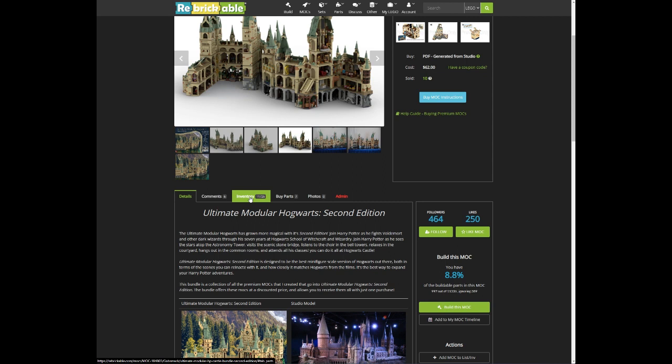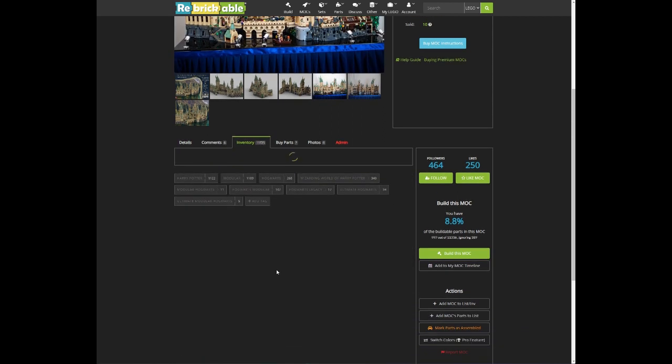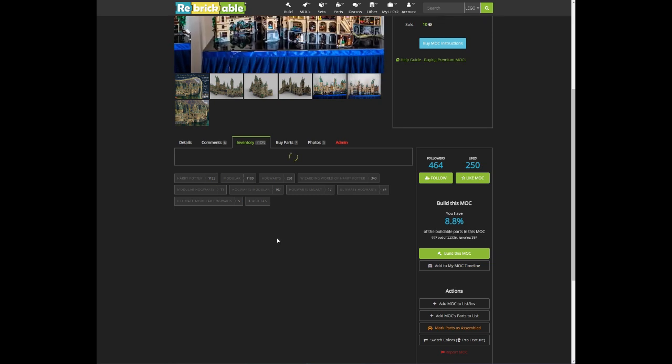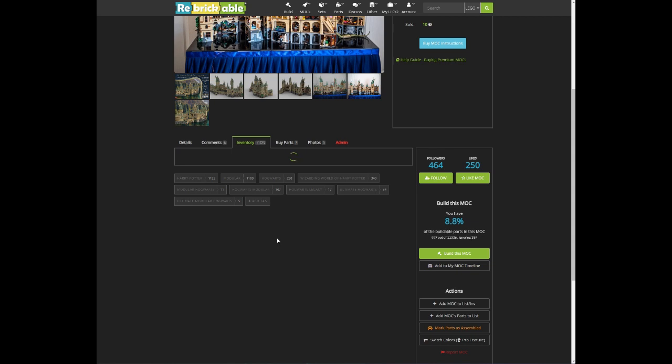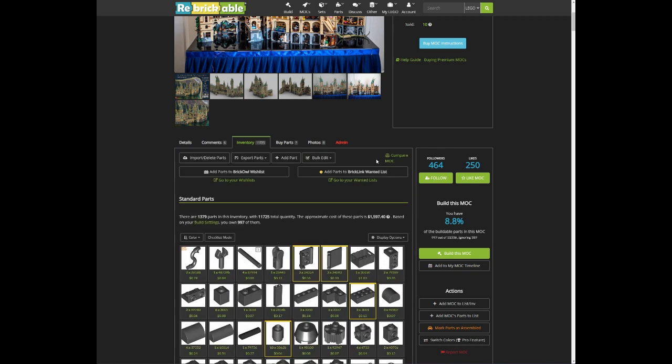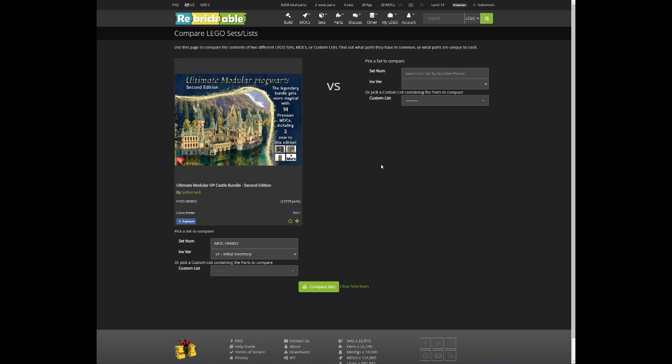So what we can do now, though, is click inventory. And it's a lot, so it takes a minute to load. Go to compare mock. Okay, so we see this on this side. Now we go to this custom list and we can compare. Remember, the only reason that this showed up here is because of the parts. If you have skipped the step to import the parts to the list and you only put the sets in the list, this will not show up here.